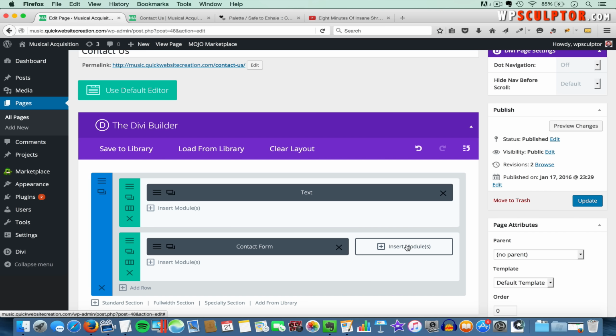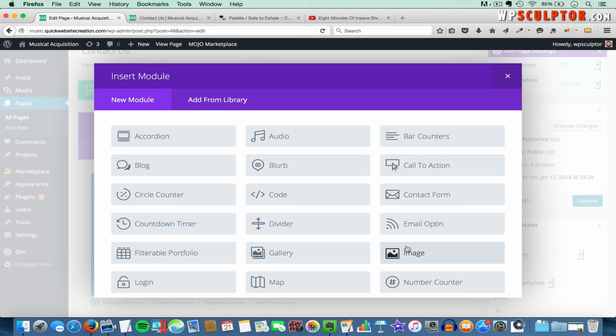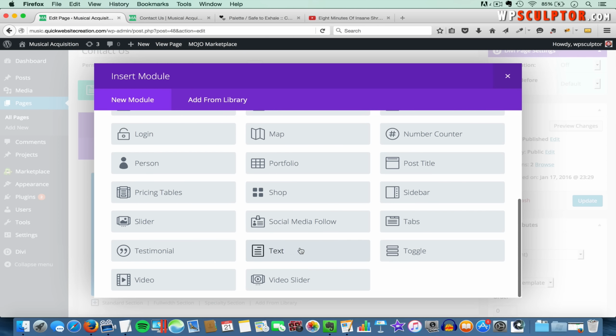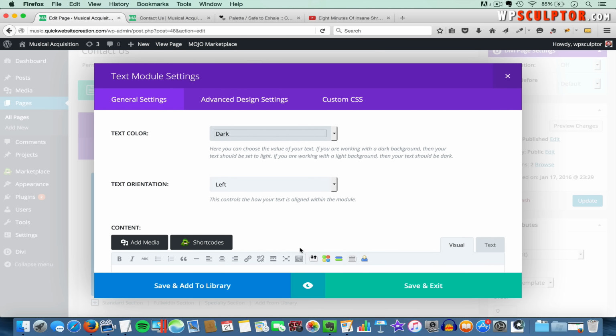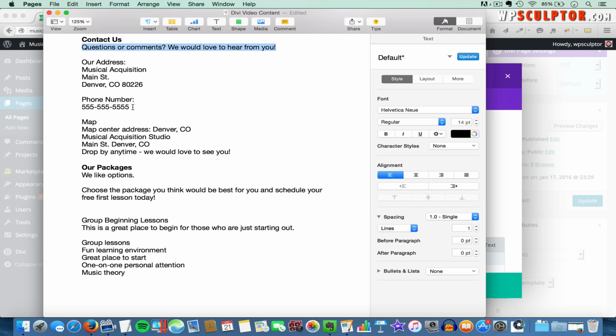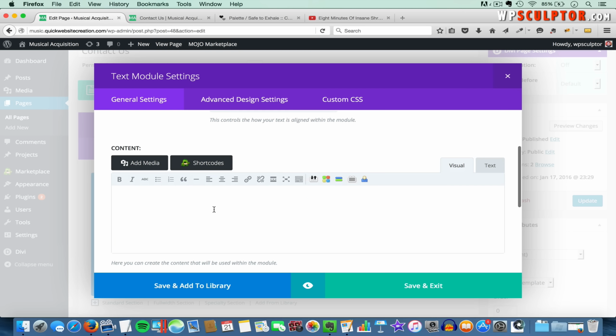And then the next thing I want to do is add our phone number and address to the right of our contact form. So I'm going to click on Insert Modules here, and I'll scroll down and choose a text module. And then I'm going to copy and paste some text that I have. Copy, and we'll come down and paste this into the content area. And for our address, I want to select that and make that bold. So I'll select that and click on the bold icon, and I'll do the same with the phone number.